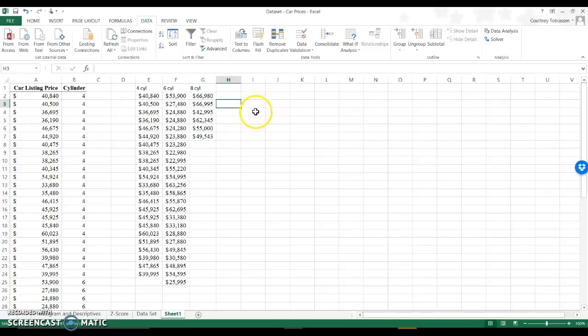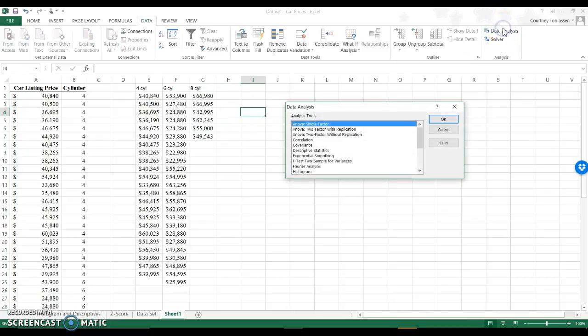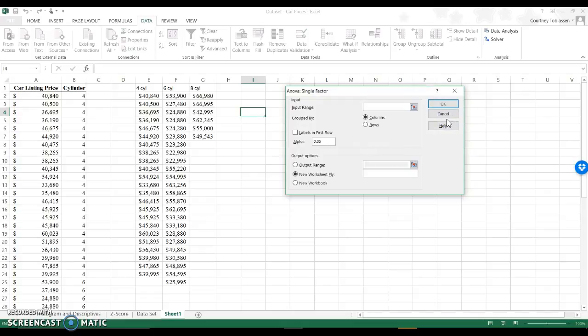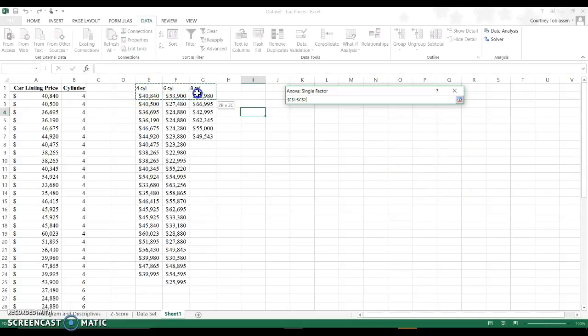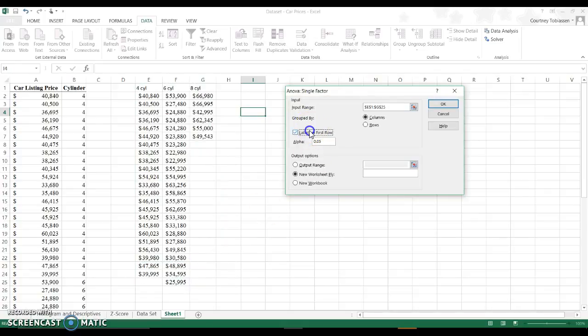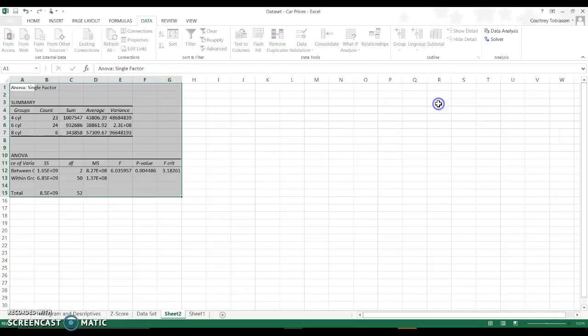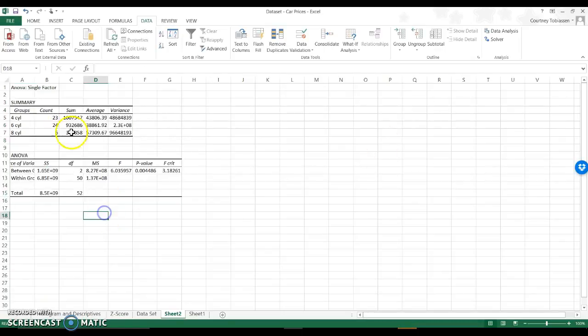So now that I have everything organized in my groups, I'm going to go to data analysis, our favorite tool, and the very first choice is Anova: Single Factor. My input range, I'm going to include all of that, just like that. Labels in the first row, because I highlighted my labels, which I highly recommend that you do in this case. I'm going to say okay, and now it has all of my information.